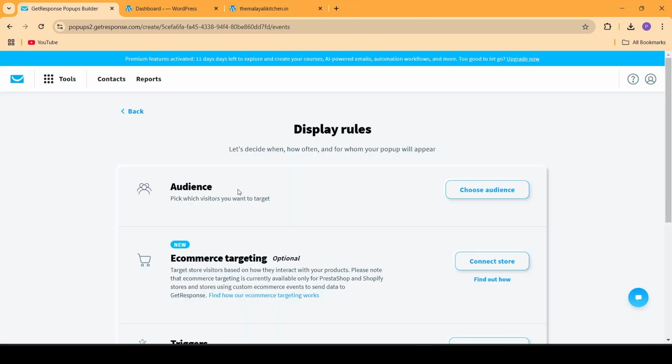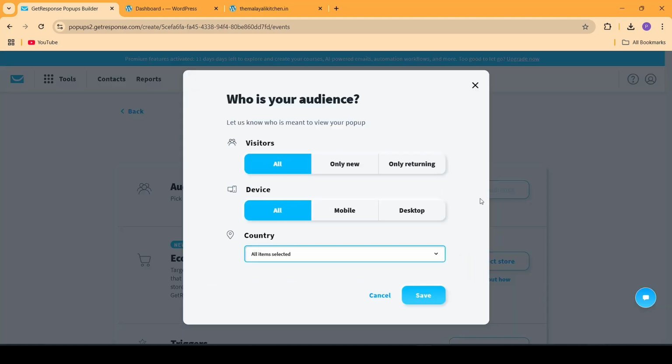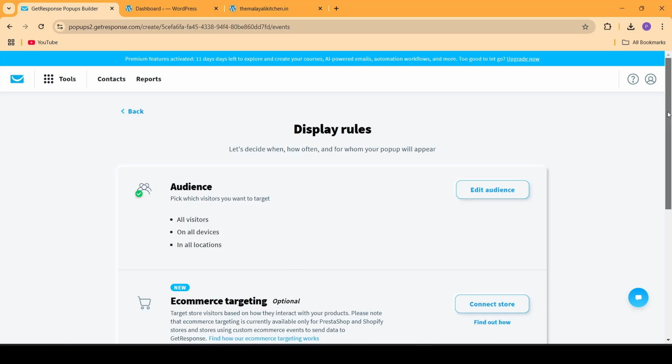Now we're taken into this particular page where we have to choose our audience. So let's go ahead and choose our audience. I want this pop-up to be viewed by all kinds of visitors regardless of what device they're coming in on and regardless of whether they are new visitors or returning visitors. So I'm going to select all in both of these spaces, and inside of country also I'm going to select everything, since I want everyone from each and every country to have the ability to see this pop-up. Okay, now with all these things selected, I'm going to click on save.